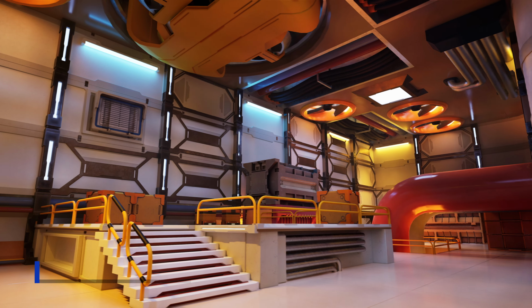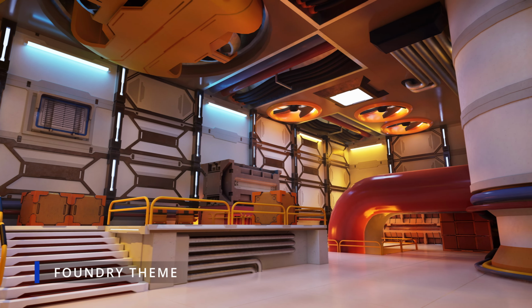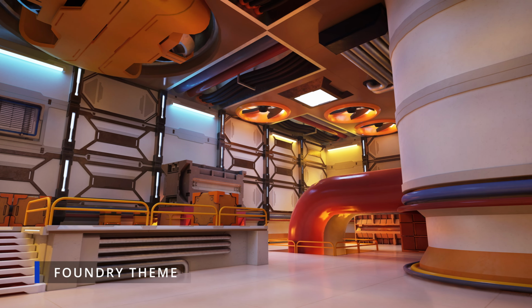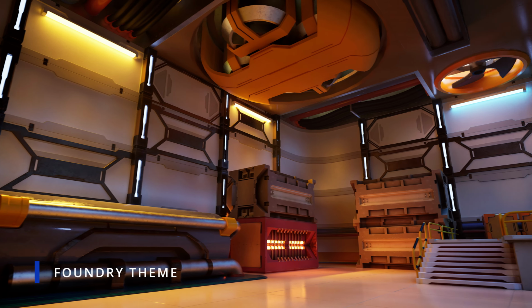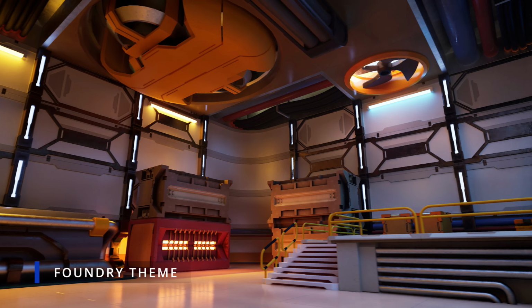Over the next few videos, we're going to build a complete Sci-Fi Foundry theme from scratch. You'll learn how to create curved corner walls, detailed ceilings, and distributed props across the ground.